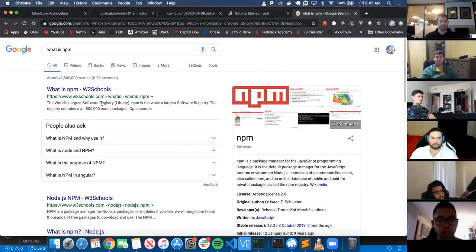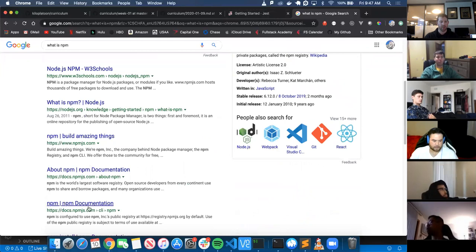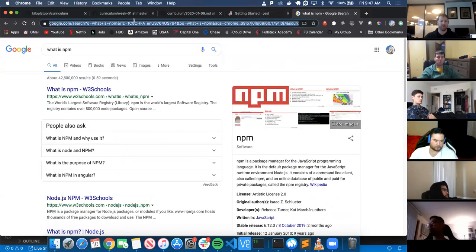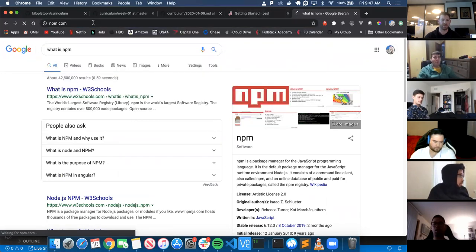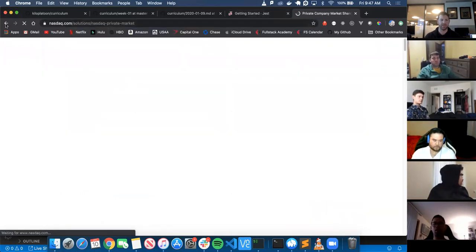Where's npm? So npm is the node package manager, and npm is essentially how to install all the different open source libraries and frameworks that were created for Node or for JavaScript. Is there an npm.com? I'm not even sure. Nope, that's NASDAQ.